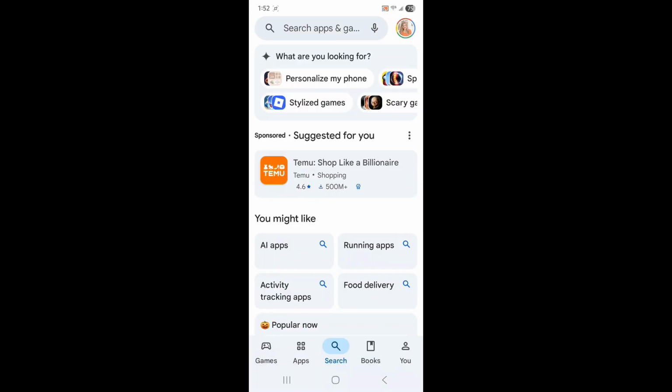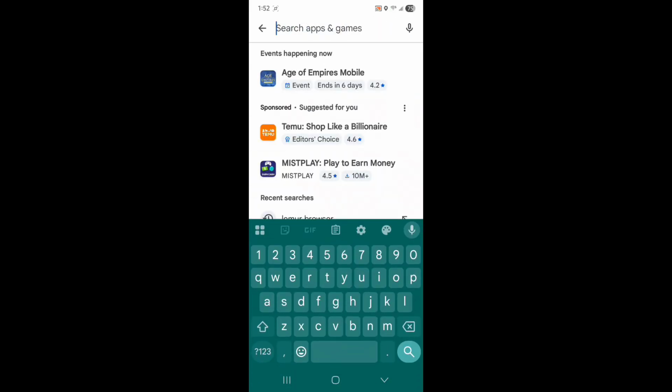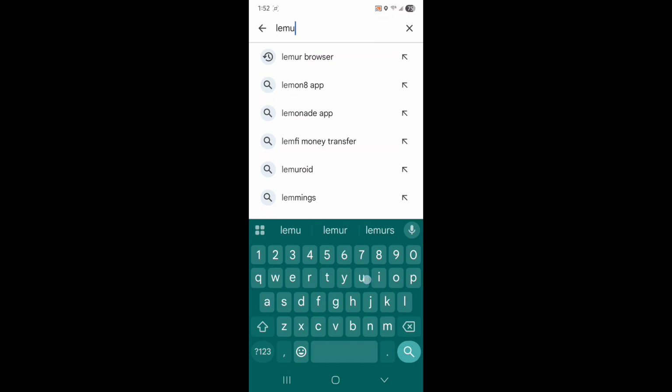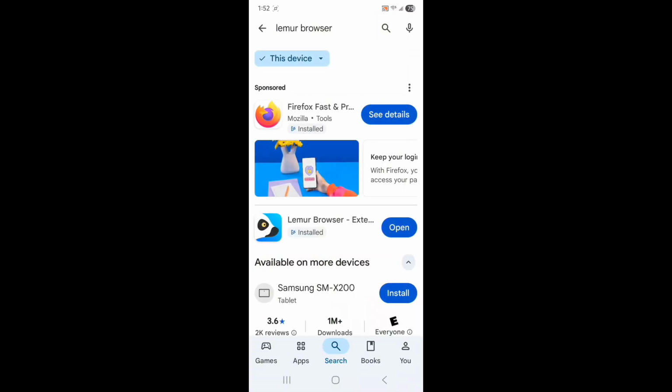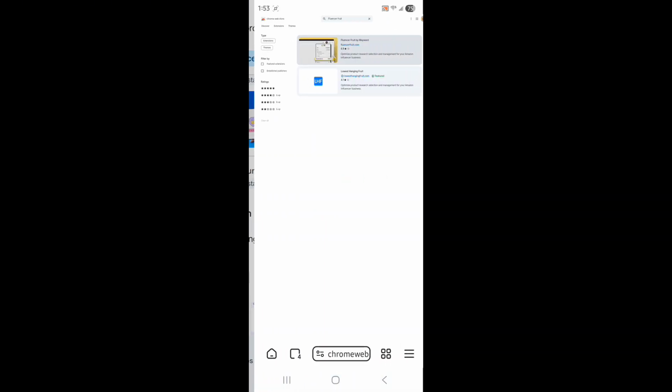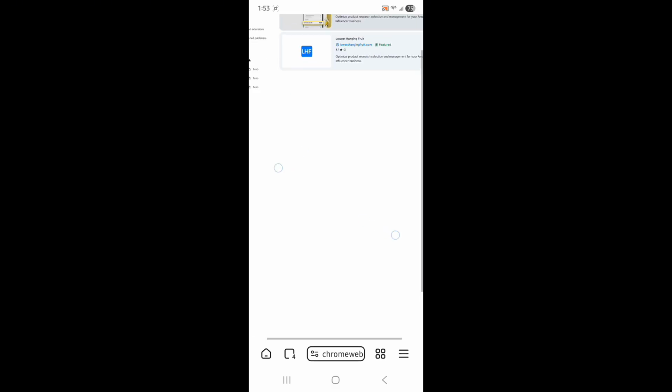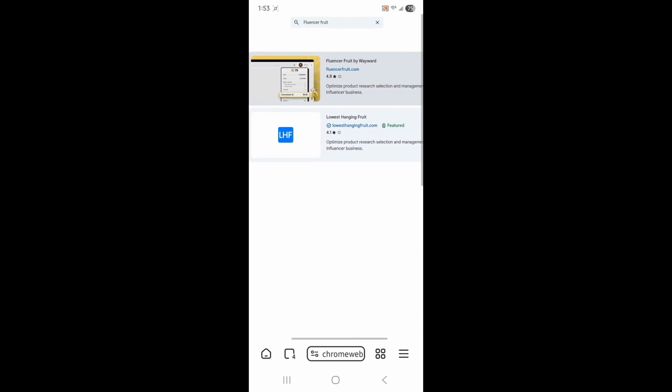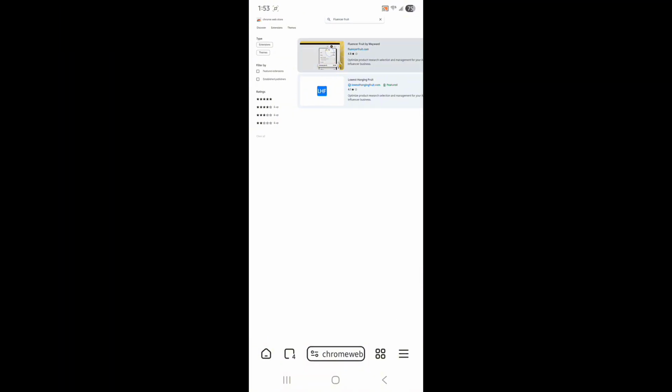I don't believe this works on iPhones, but it does work on Androids. So you're going to search for Lemur browser. Here we go. Click open or install. Then it'll take a minute to install, and then you'll go to a new page and just search Google Chrome extension store and search Fluencer Fruit. You can see I searched here at the top and it will pop up. Then you will click on that.